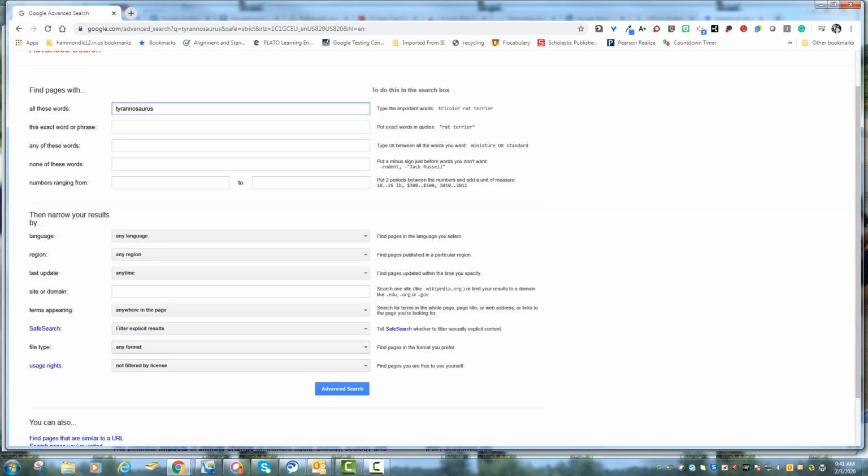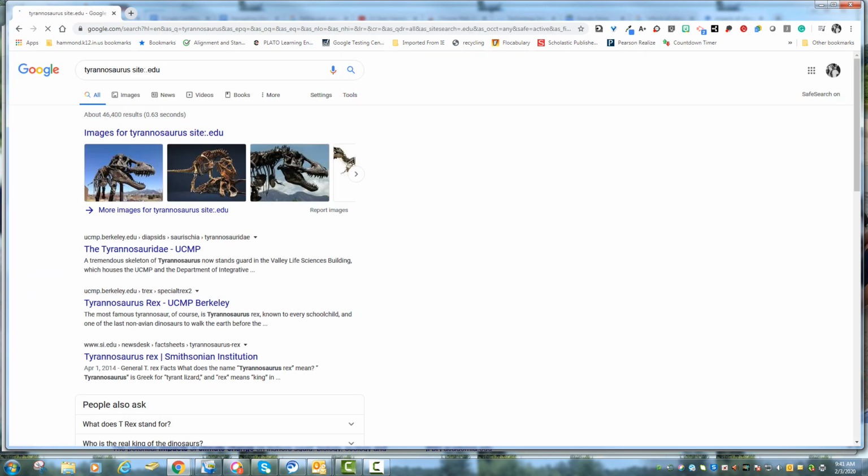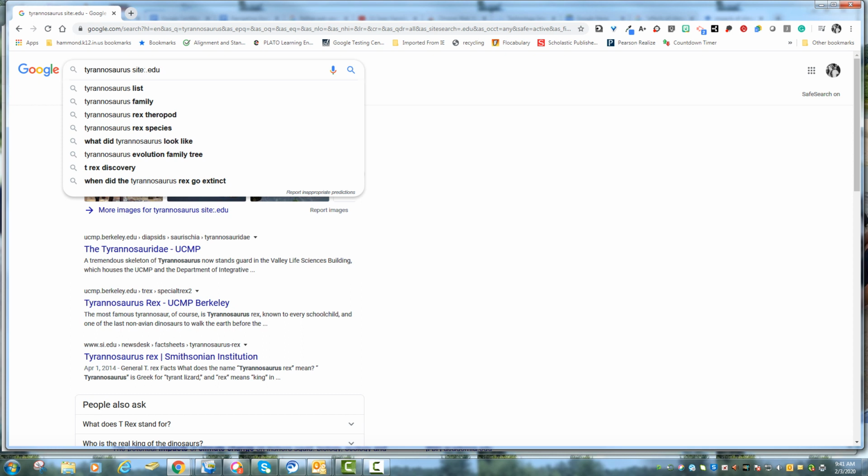For instance, maybe I want to make sure that it's coming from more of an educational site with an edu, an org, or a gov behind it. So I can say that I only want to see things from an edu site and then click advanced search. This is only going to give me those search results from edu sites. So that's one way of using your advanced search options.